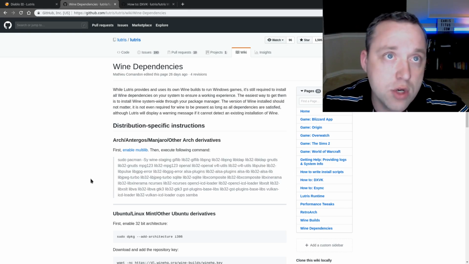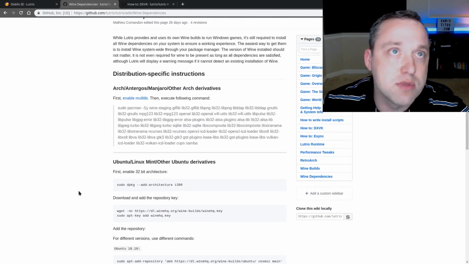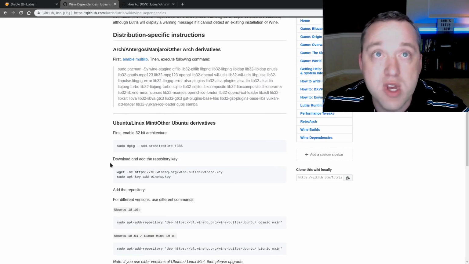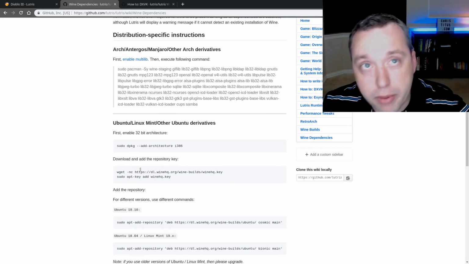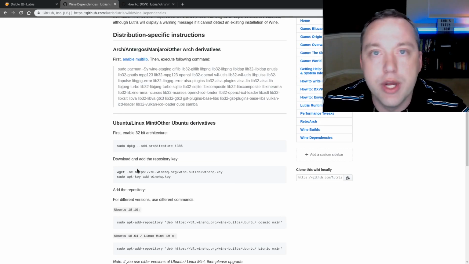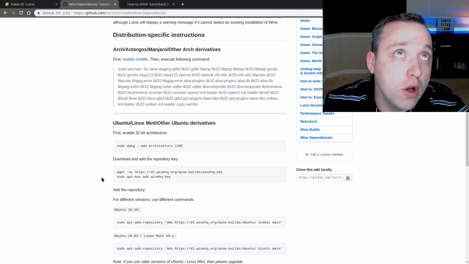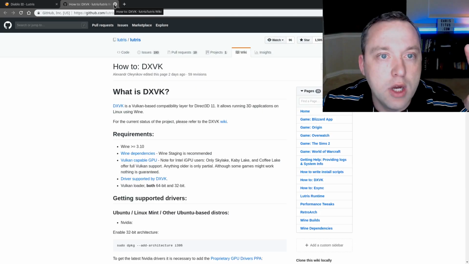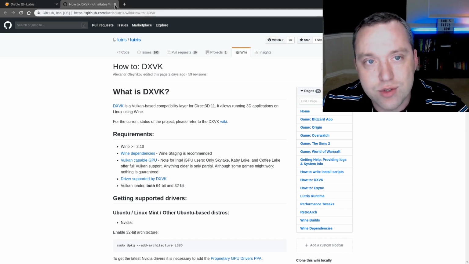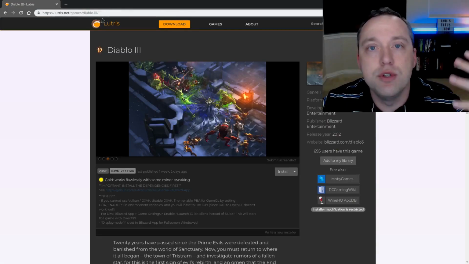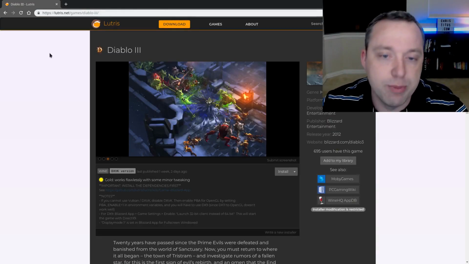It's considerably easier on Debian-based systems like Ubuntu, Linux Mint, all those. Basically, you're just adding the repository and then easily going in and doing the installation. So a very easy thing to do on most installs. Make sure you obviously install Lutris before proceeding, which you can easily do through your package manager.